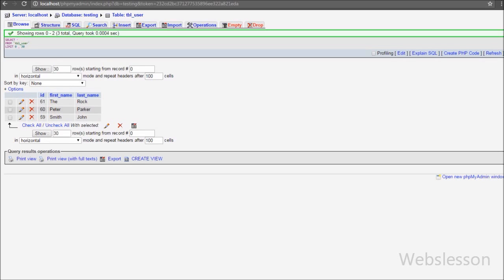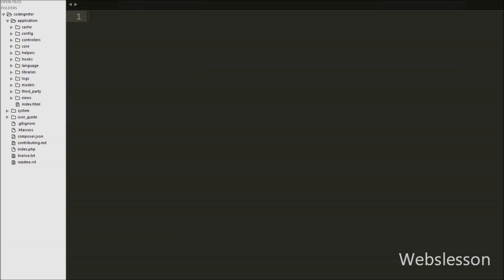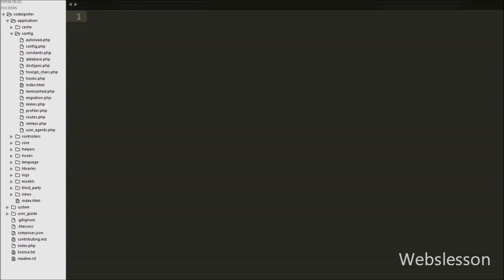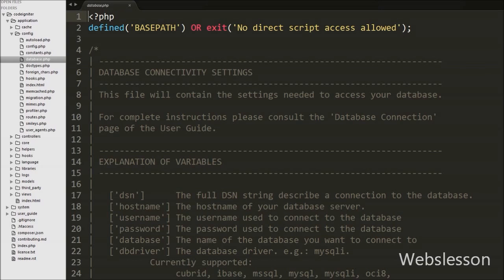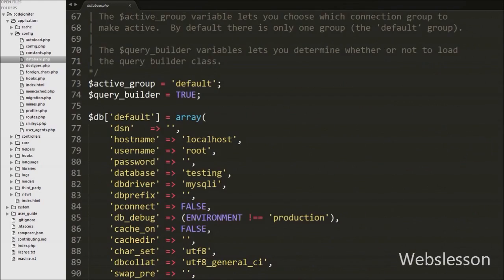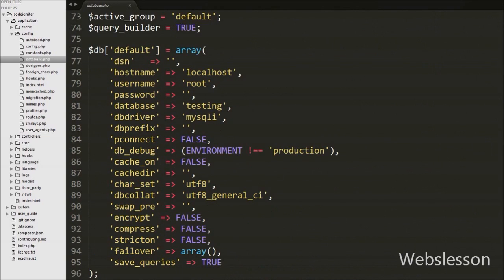Before we proceed to fetching data, first we have to make a database connection, but we have already made the database connection in our previous video on inserting data in the Codeigniter application. For making a database connection in the Codeigniter Framework we have to go to the config folder, open the database.php file and fill in some required information: host name set to localhost, username set to root, password set to blank and database name set to testing. This way we can make a database connection in a Codeigniter application.